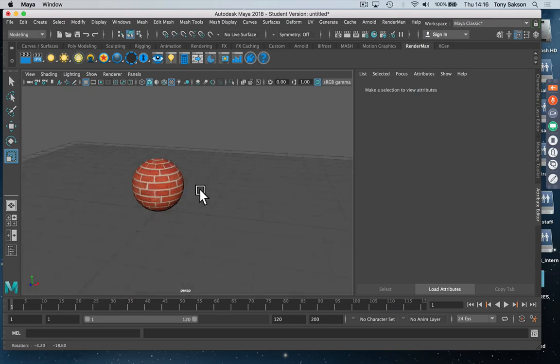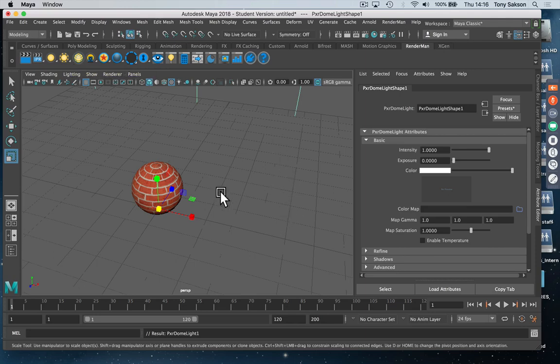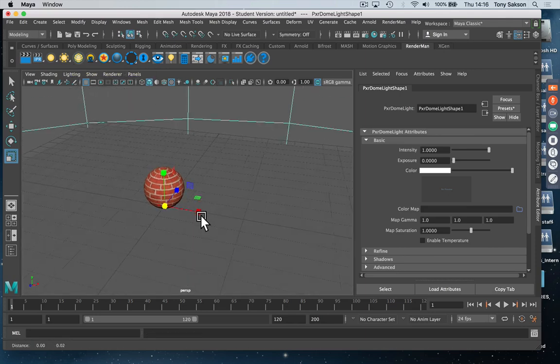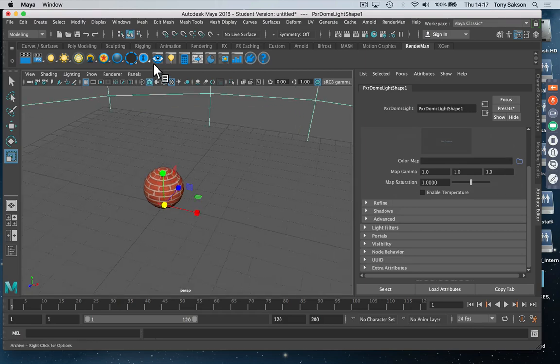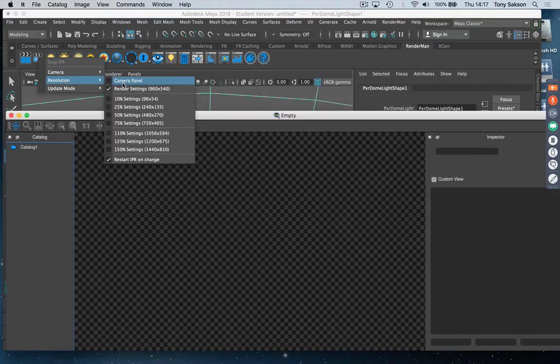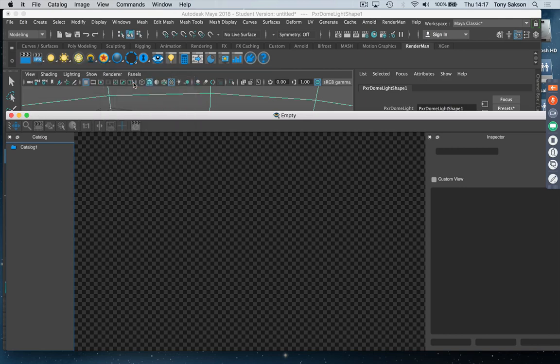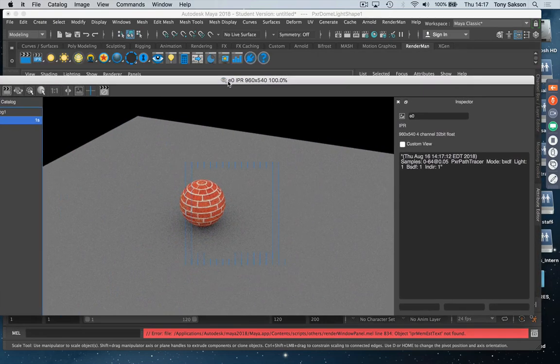All right, so let's see. I know what, I'm going to create a dome light. Going to use the default dome light of white. And let's render this out and see what happens. There we go. It's all bricky.